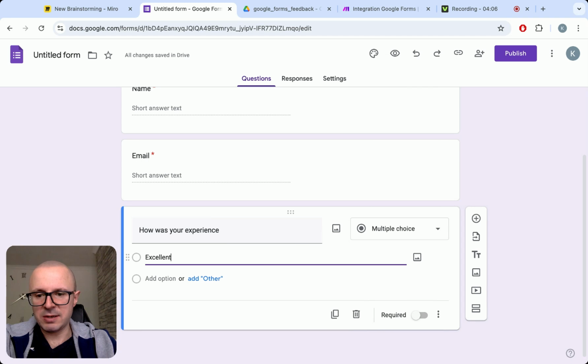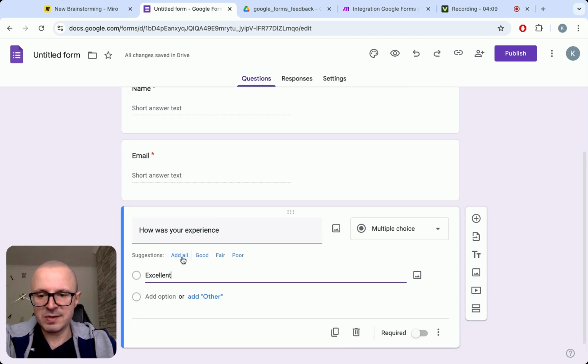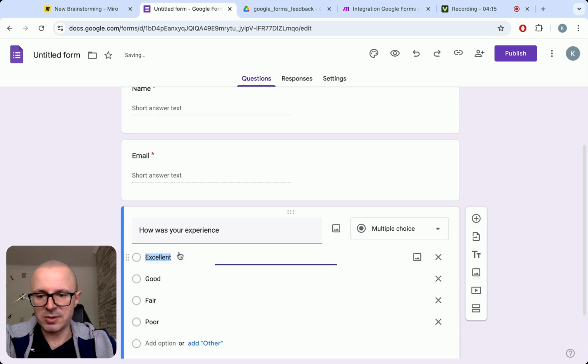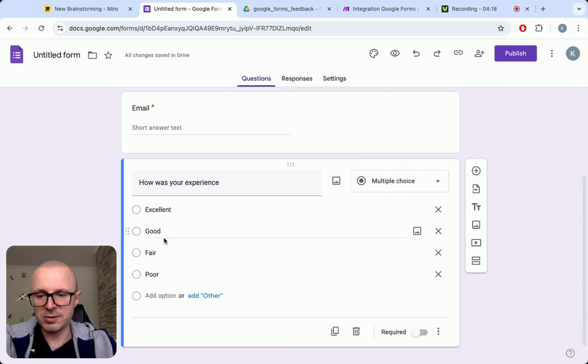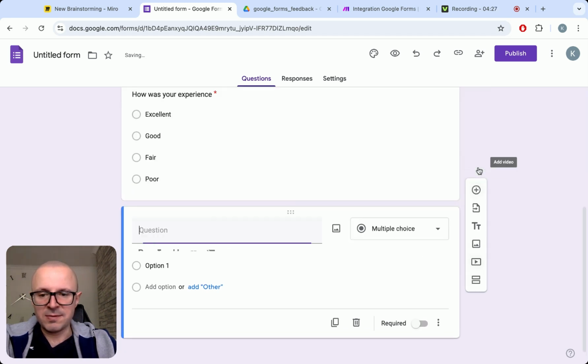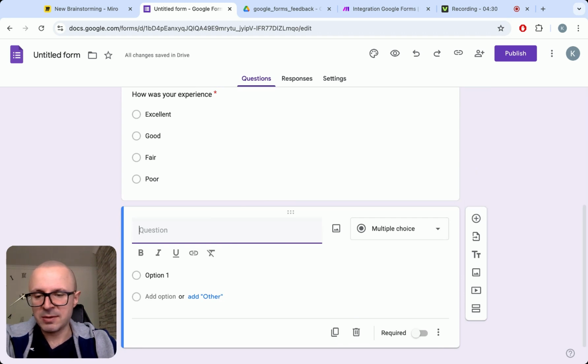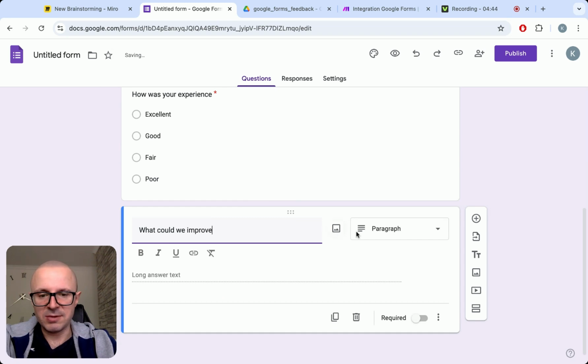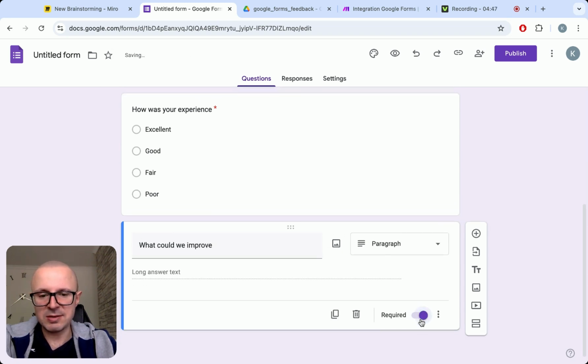So we can say that the first option is excellent, and as you can see, Google Forms actually gave us a few suggestions. So we can just click on this button and you can see that all the suggestions are now our answers. So we should make this required as well. And finally, we want to add a free text field so that the customers can write any feedback that they want. So we can ask them a question, what could we improve? And this will be converted into a paragraph, and we can say that this is also required.